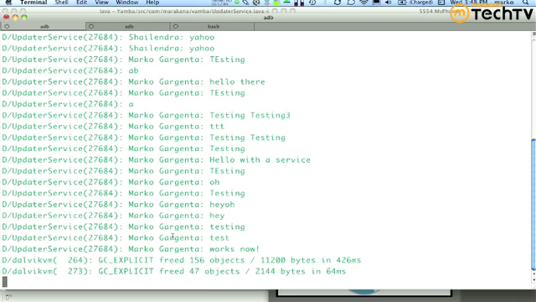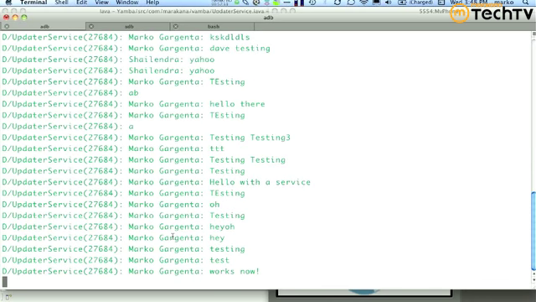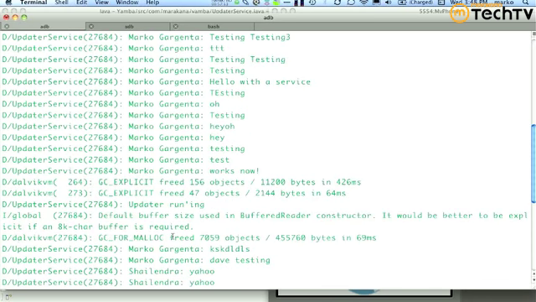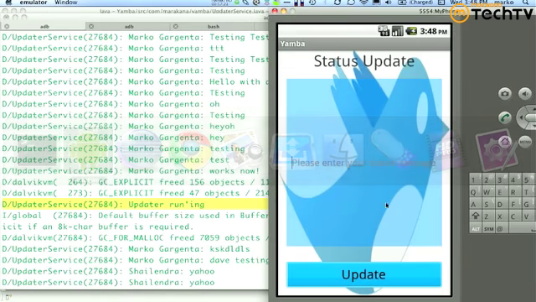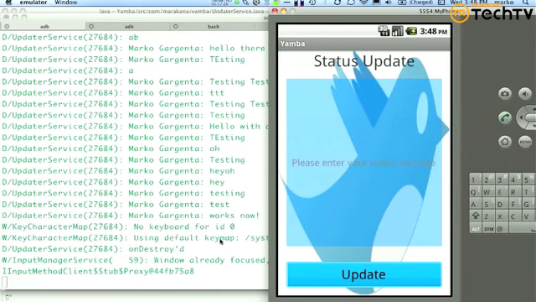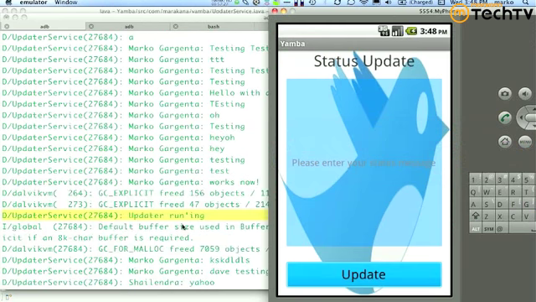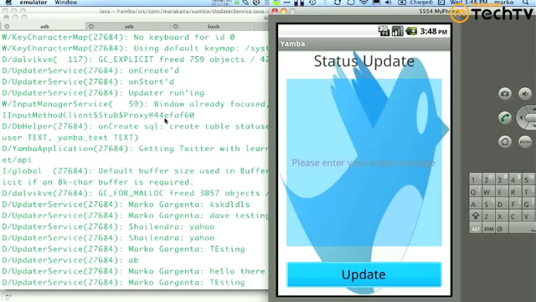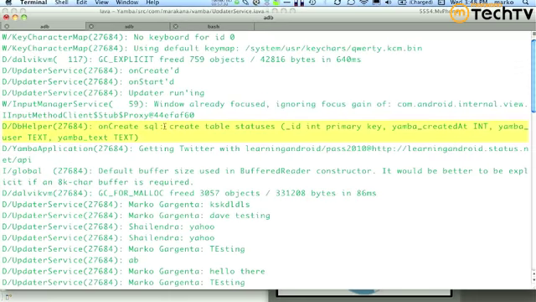Okay, it's running. So running, update running. This time around there's no create database, right? Okay, so I'm going to stop my service at this point, right? So it's all stopped and all that, right? So we see that onCreate ran once. I told you it's never going to run again, right?